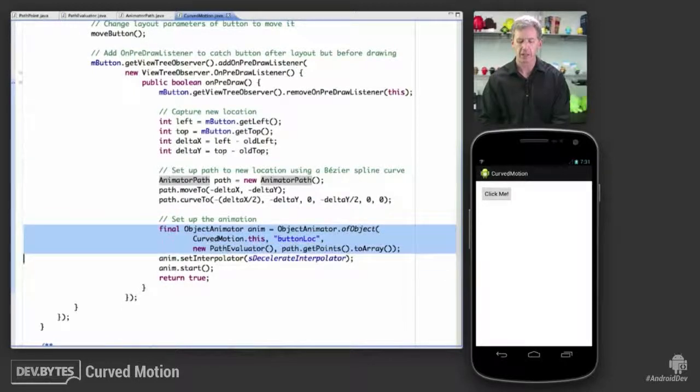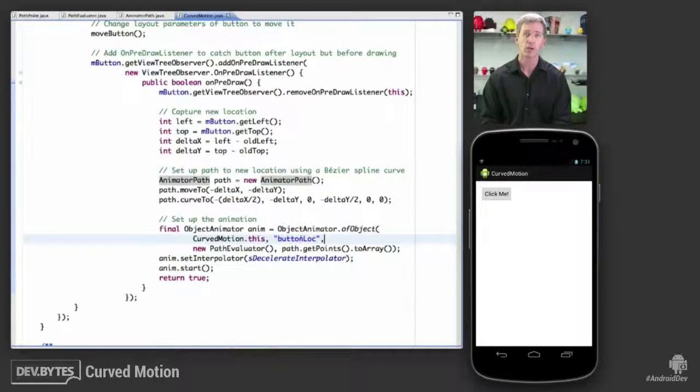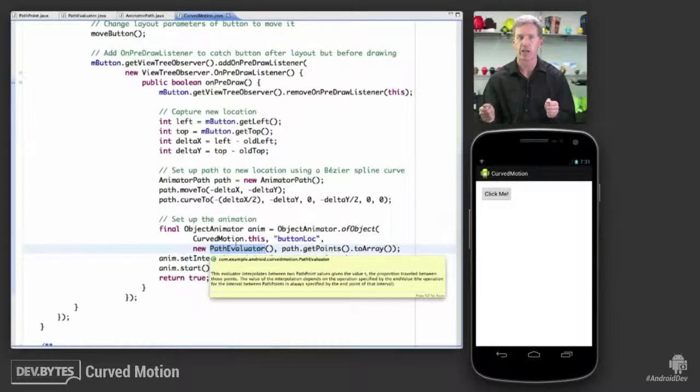We create an object animator on our objects, and we're going to animate this property called button loc, which I've defined a property setter for, which we'll see below. We're going to use this path evaluator, which is a class I defined to evaluate between these different types of objects. One of the nice things about the property animation system is, sure, you can animate floats and ints, but sometimes you have a more complex data structure like a rect or a point, or in this case, these path objects, these path points along the curve. Then how would you interpolate along those?